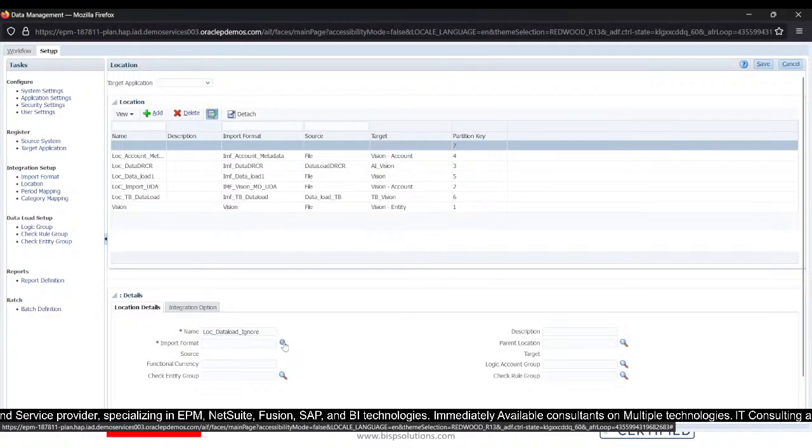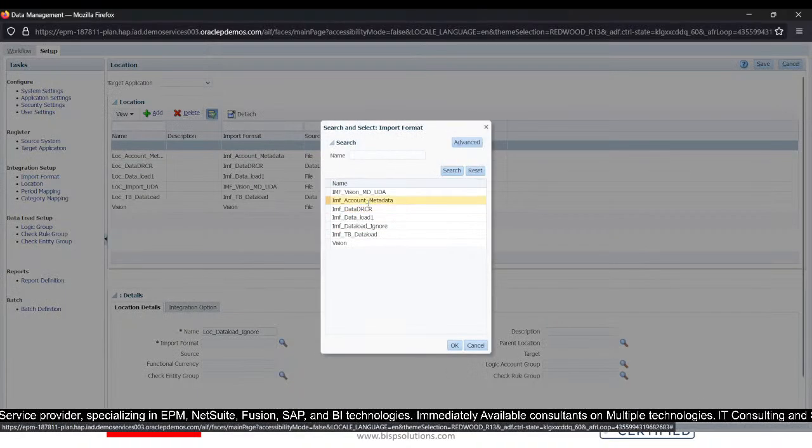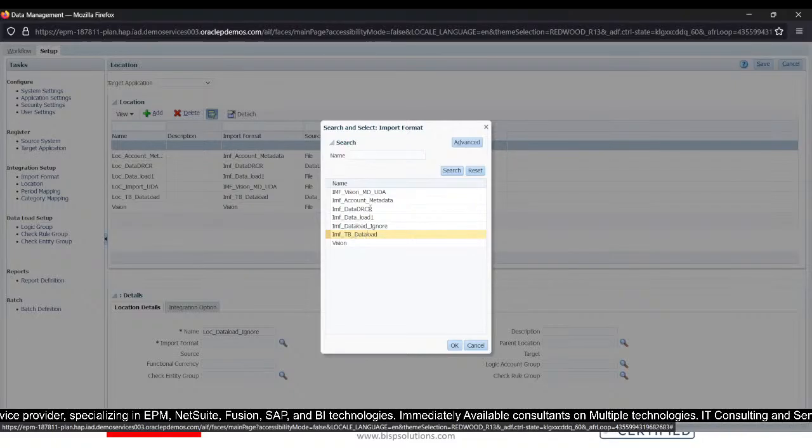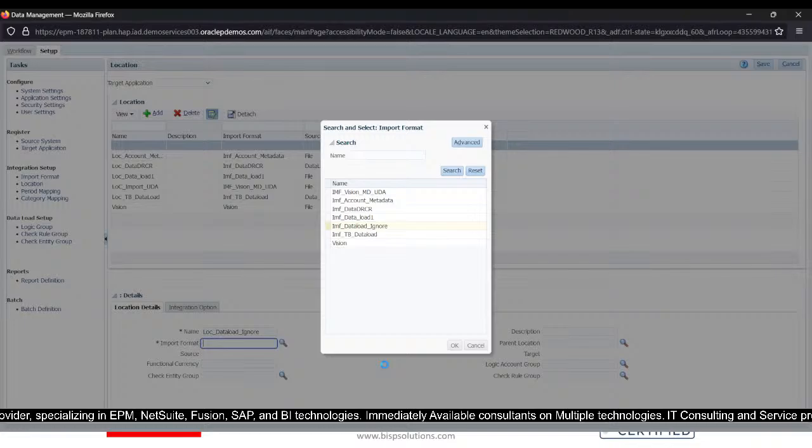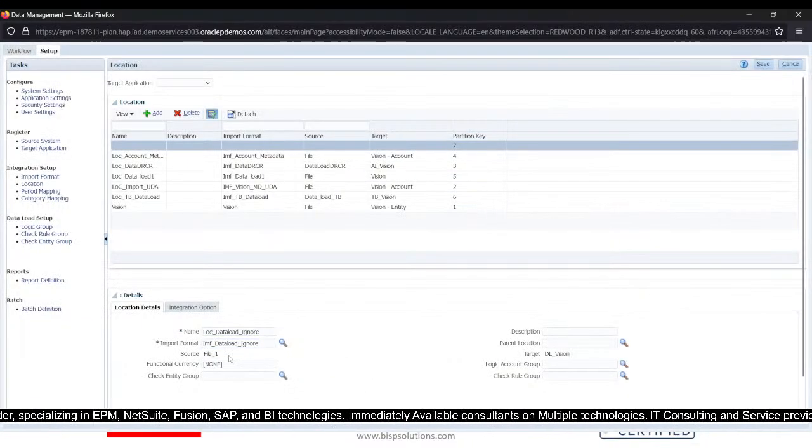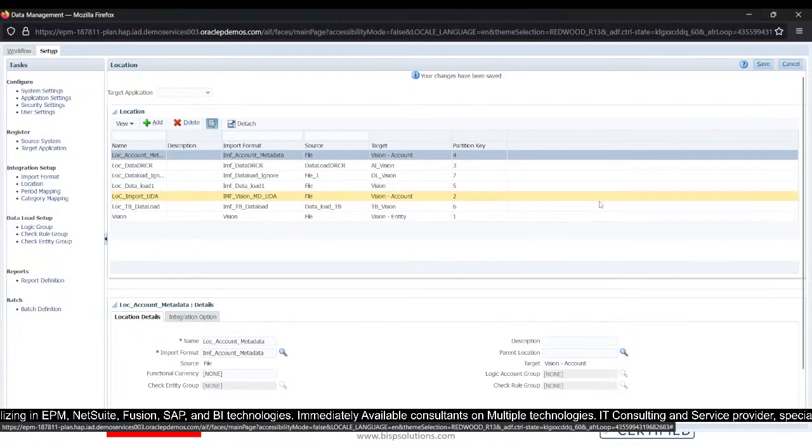Then here I'm going to select the import format. So the import format here is going to be IMF underscore data load ignore. So after selecting the import format, we can automatically get the source and the target application. After that I will save it. After reviewing it, I will save the location that I have created.